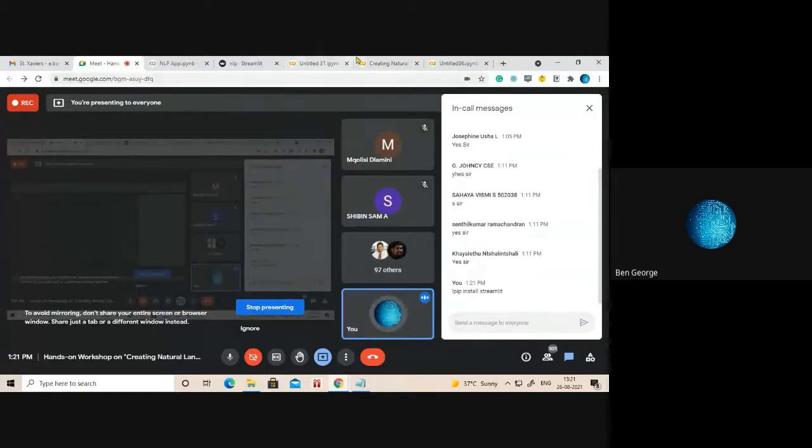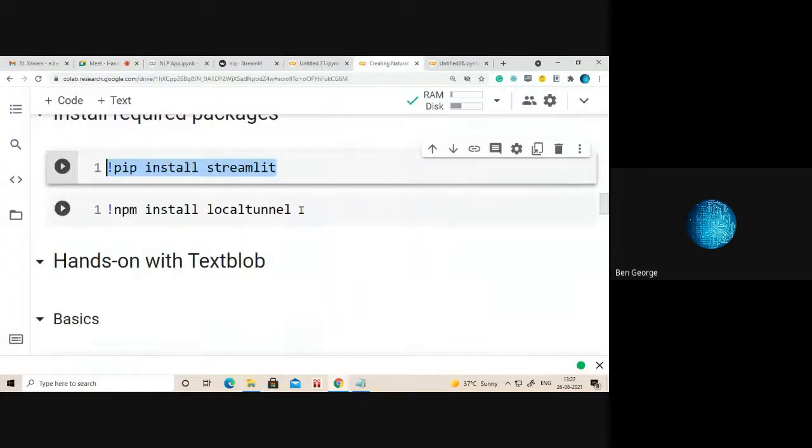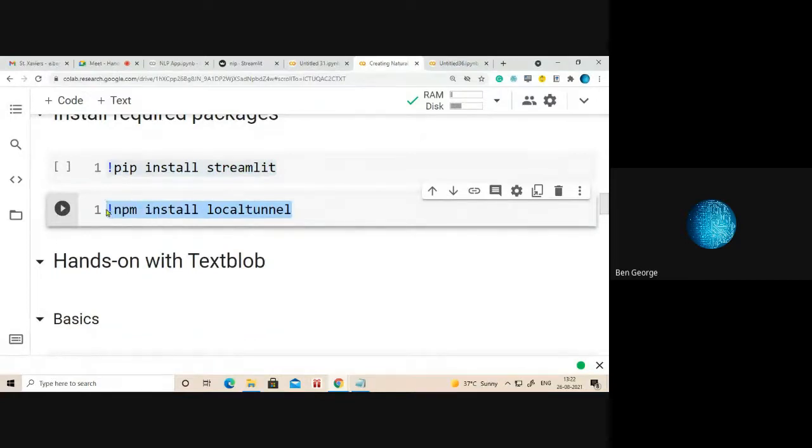So this is the first command you want to use. The second command, I need to install a local tunnel. This is not a Python library, this is a Node.js library. So therefore, instead of pip, I need to use npm install. Okay, so that's the reason we are using npm install. So this is the second one.